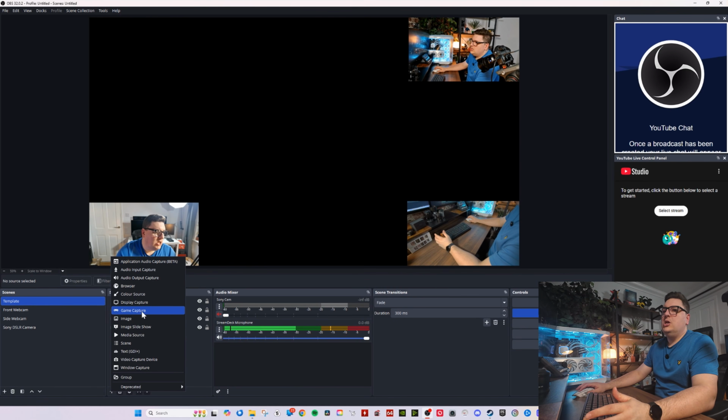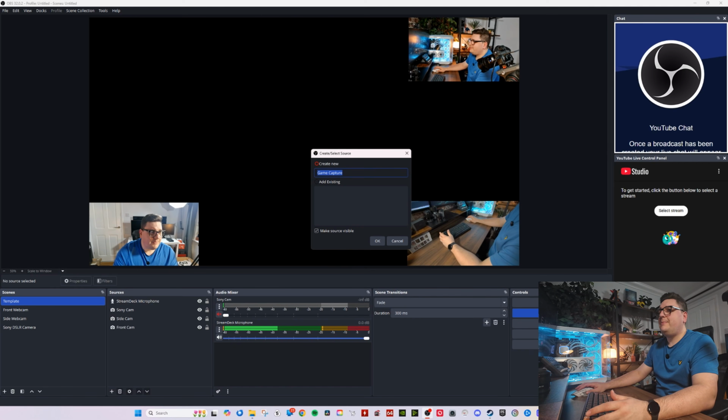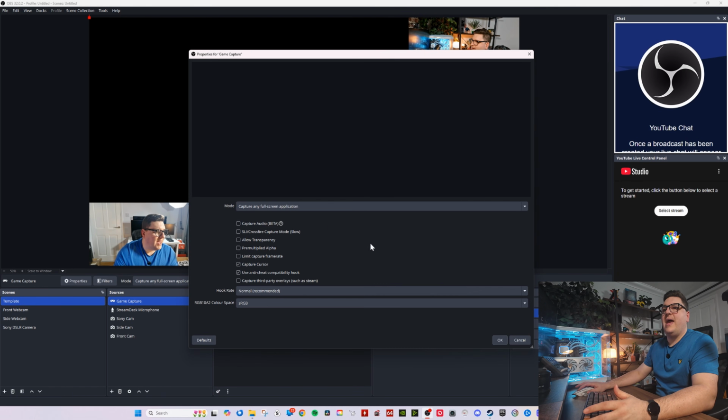game capture. You could also use window capture or desktop capture as well. In this case, we are going with game capture. Click on the game capture button. Because there's no game capture already, we have to add it as a new source. So game capture is pretty descriptive. It ticks the box, so click OK there.